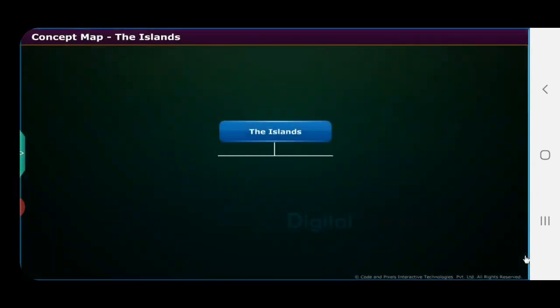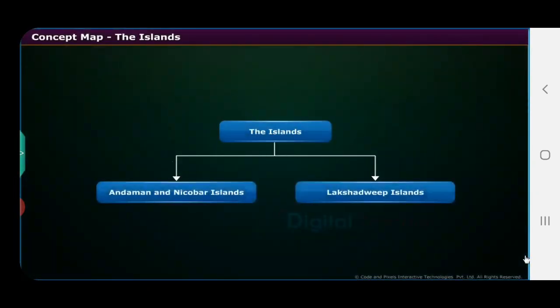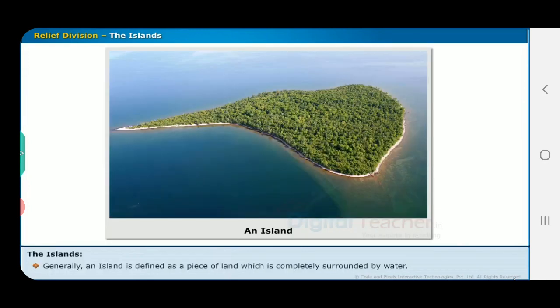Let us now look at the concept map of the islands. Now, it's time to know another major relief feature, the islands. Generally, an island is defined as a piece of land which is completely surrounded by water. The word island came from the Middle English word iland, which in turn came from the Old English word igland.